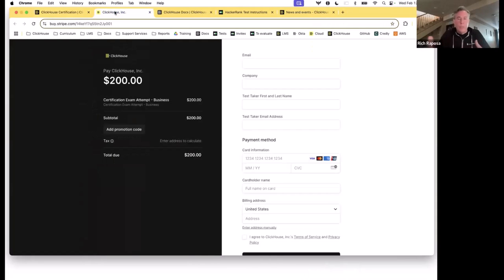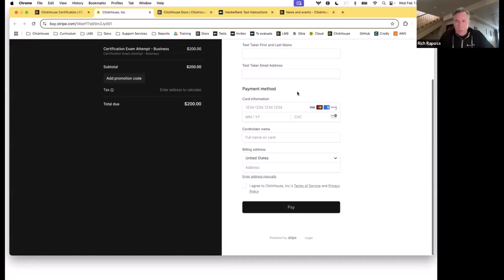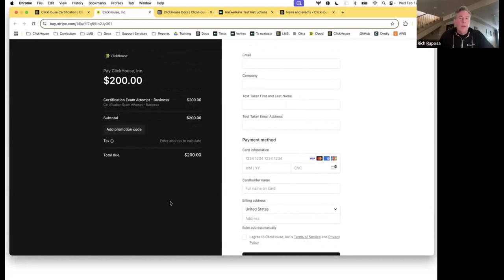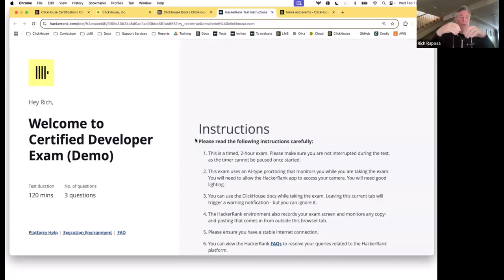Now I'm not going to go through the checkout process. I'm sure we're all capable of using Stripe to purchase something. But let me go to the HackerRank page. So you've purchased it, you're sitting down, you've got your desk cleaned off, you've got a quiet space, and you've got 2 hours. You want to take the test right now. This is what it's going to look like when you click on the link that we sent you.